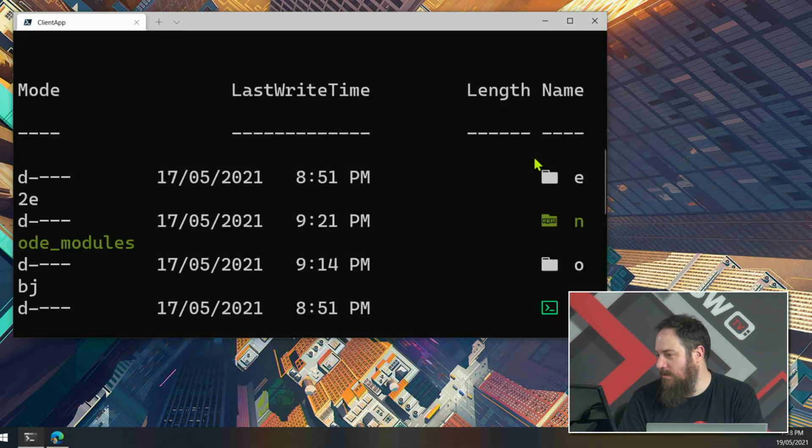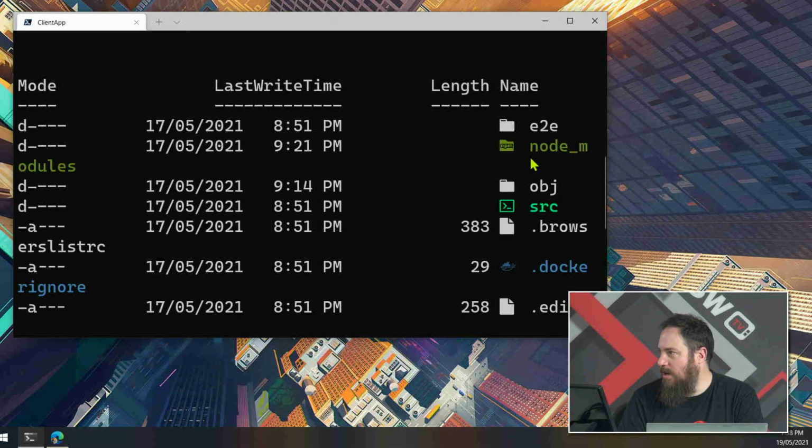I'll just zoom in a bit more. Hopefully you can make that out from back there? Yep. I've zoomed in heaps.